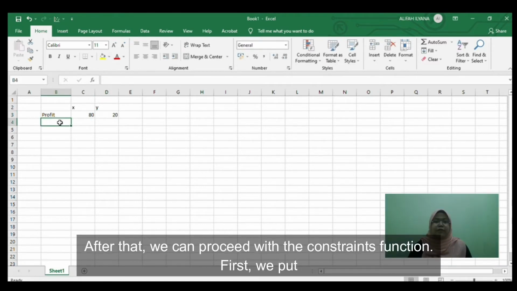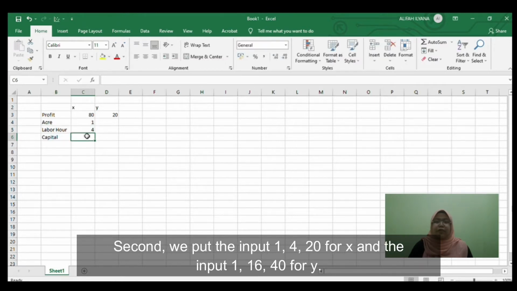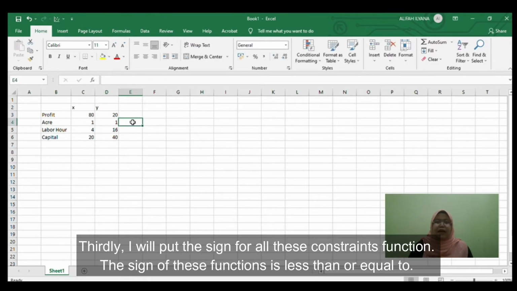After that, we can proceed with the constraint functions. First, we put the constraint names in the first column, which are acre, labor hour, and capital. Second, we put the inputs 1, 4, and 20 for x, and the inputs 1, 16, and 40 for y. Thirdly, I will put the sign for all these constraints. The sign of these constraints is less than or equal to.